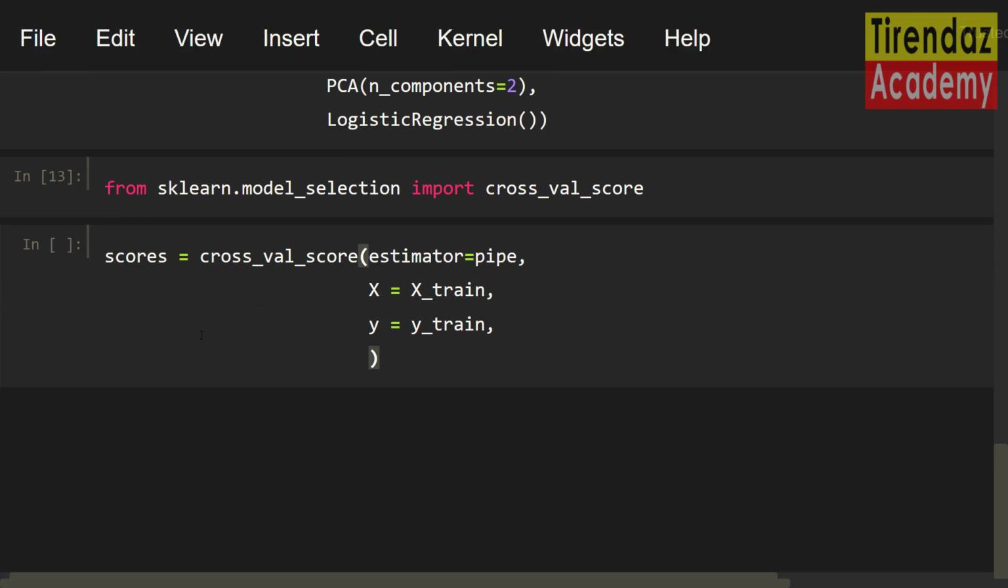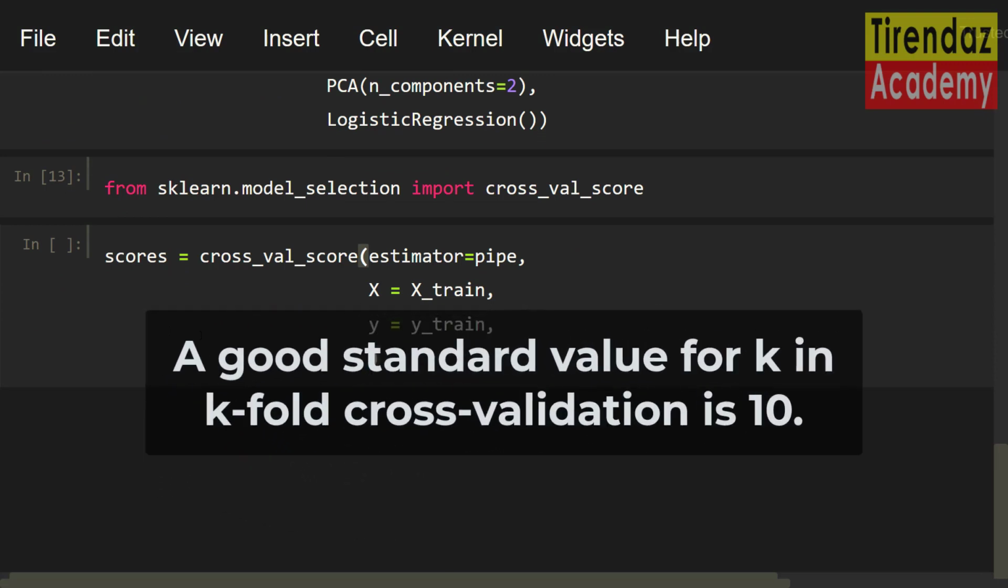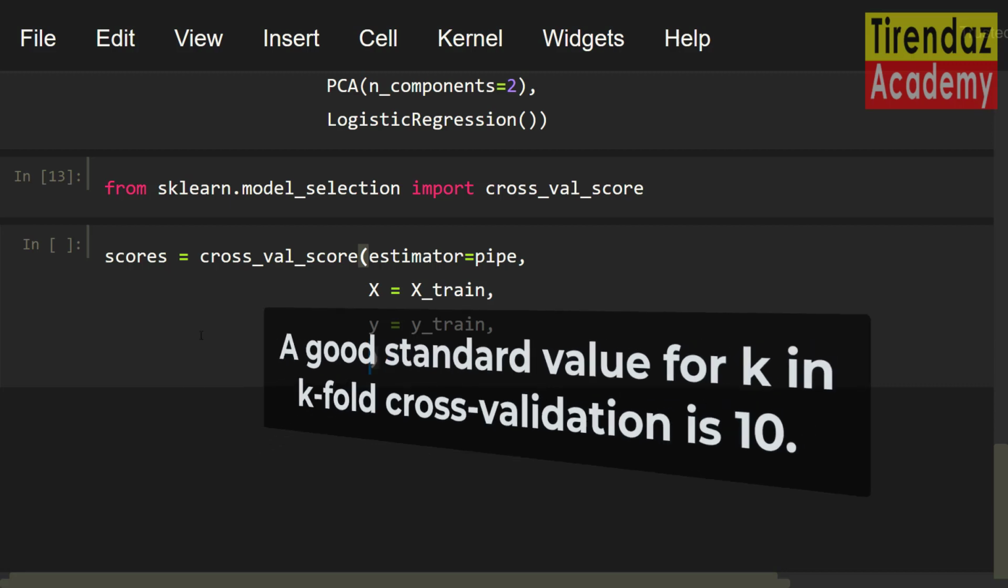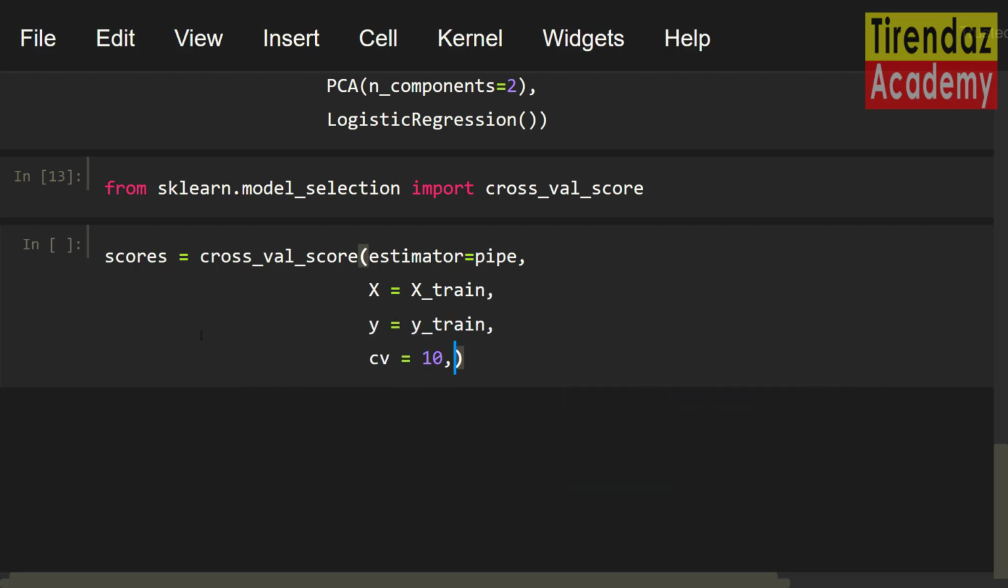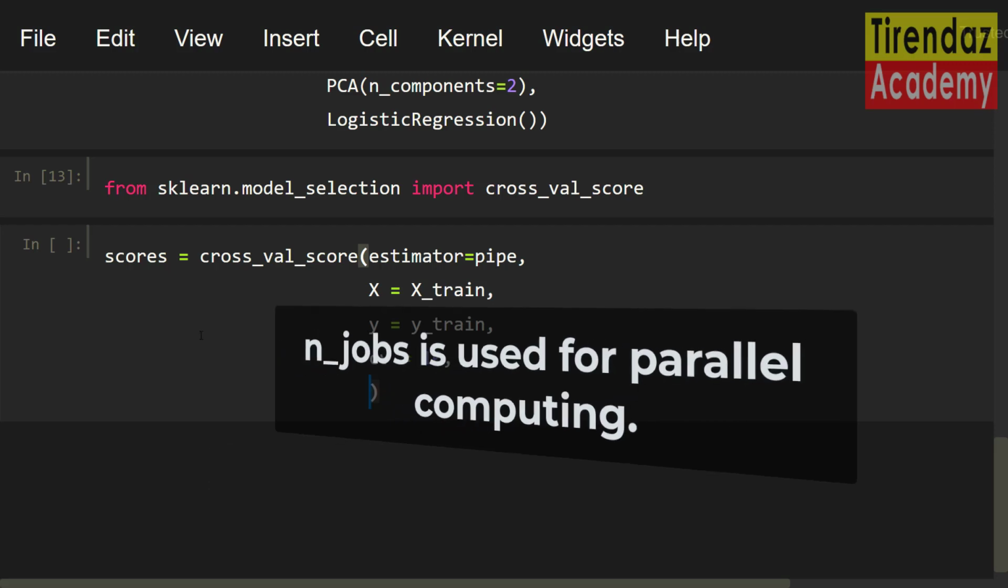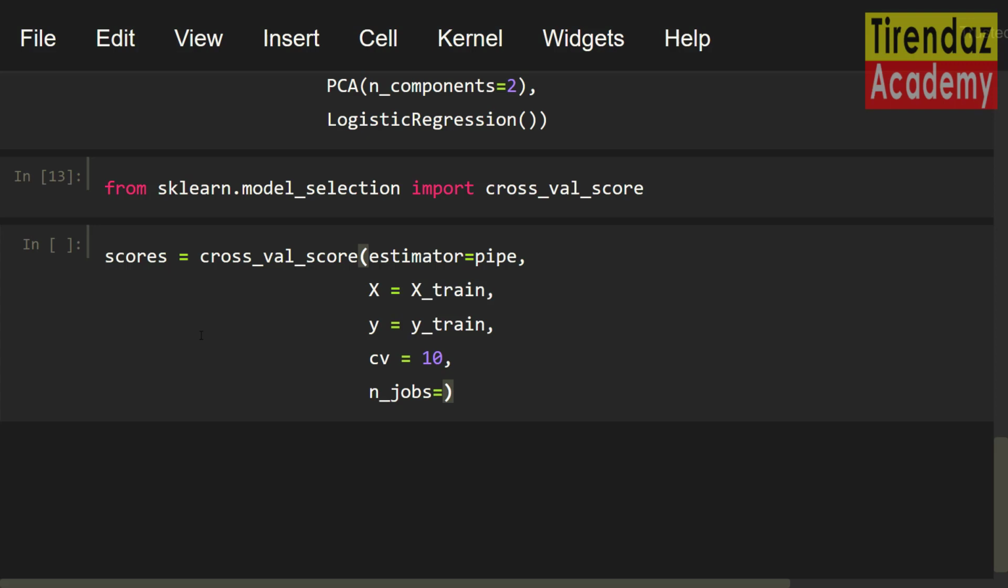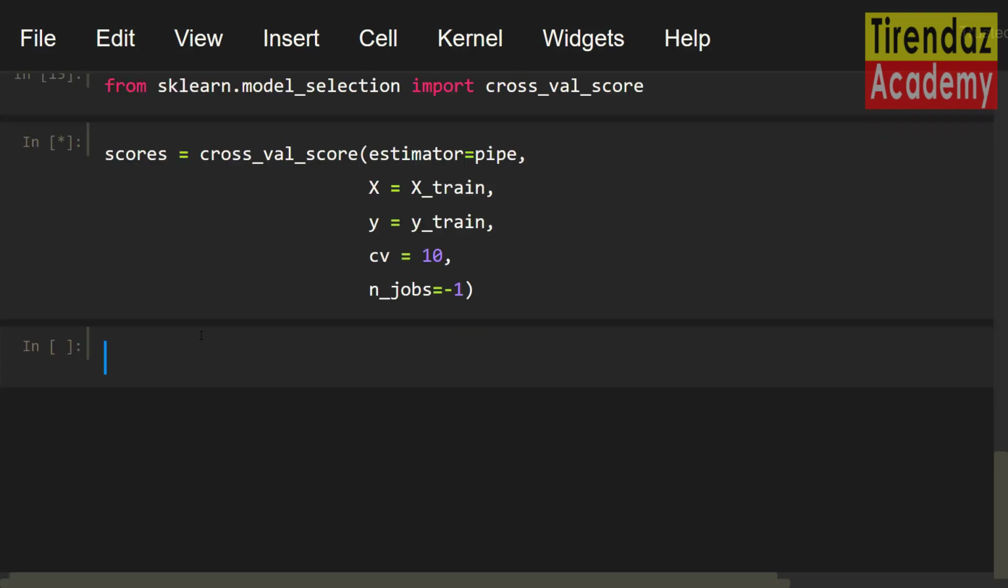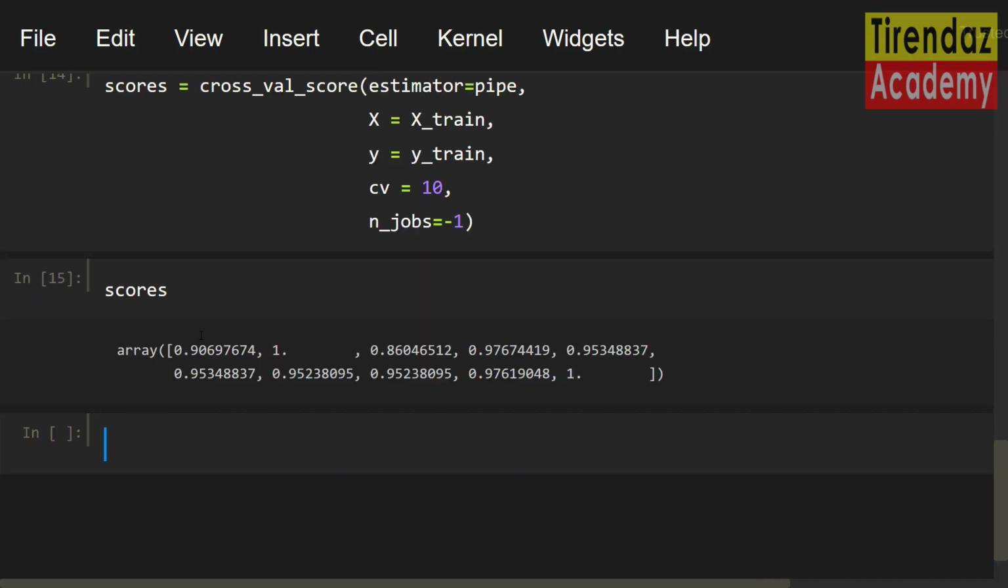Let me specify the number of folds. A good standard value for k in k-fold cross-validation is 10. I'm gonna give cv equals 10. To use all available CPUs on our machine during the model training, let me set n_jobs equals -1. So we trained our estimator with the k-fold cross-validation technique. Now let's take a look at the scores. I'm gonna write scores. Here you can see 10 scores due to using 10 folds. So we calculated the scores for the models based on the different independent test folds.